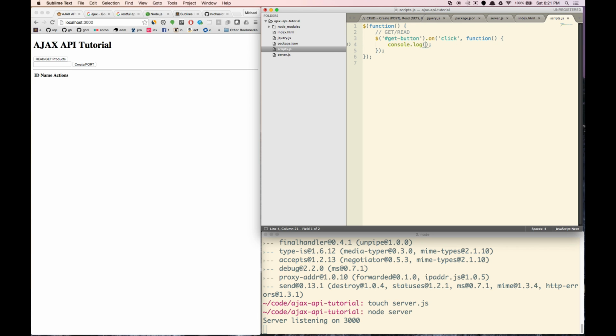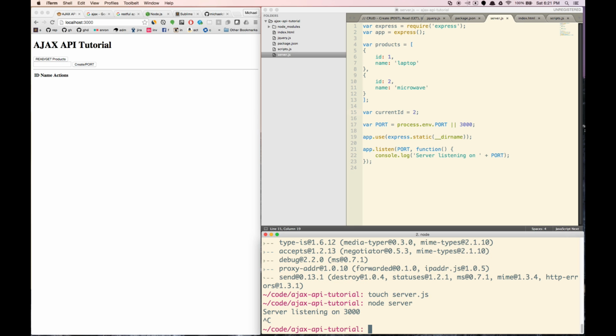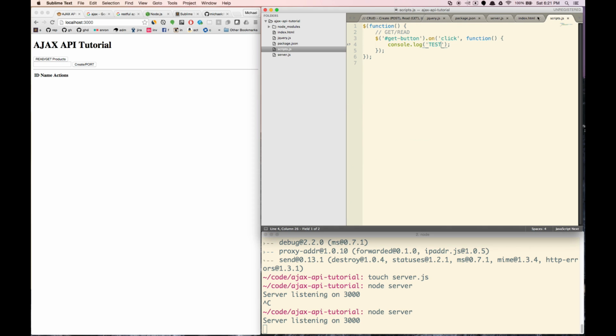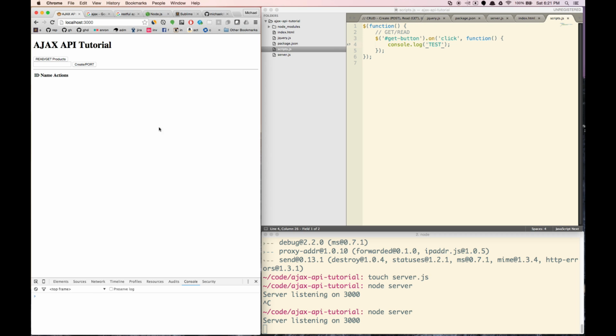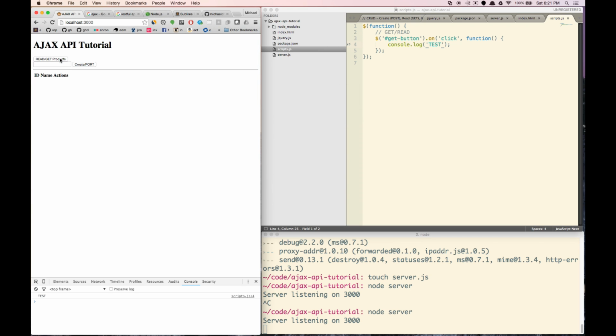But first, let's just make sure that it's working right. Refresh test. And since we actually edited our server, we need to refresh or restart this. So I'm going to do Control-C here and then just run it again. And then I'm going to refresh our browser here. Open up the console. Mine's Command-Alt-J, or you can just go here, more tools, developer tools here. And then if I click on read/get products, you'll see that the test shows up. So this is getting hooked up correctly.